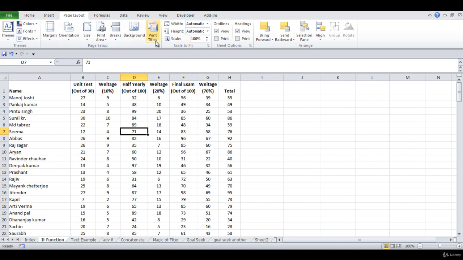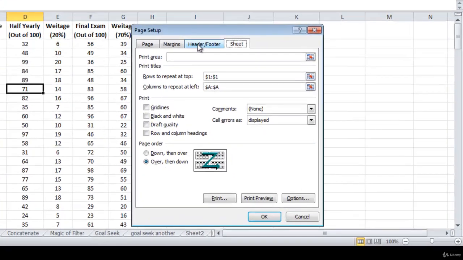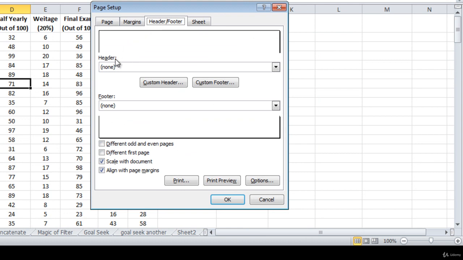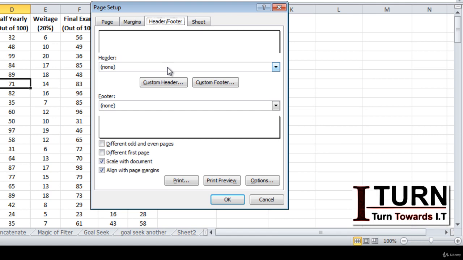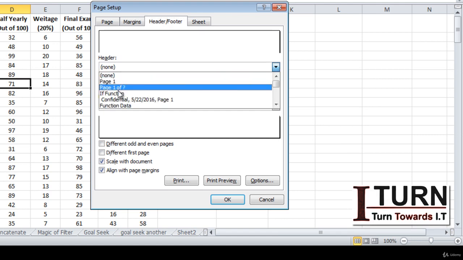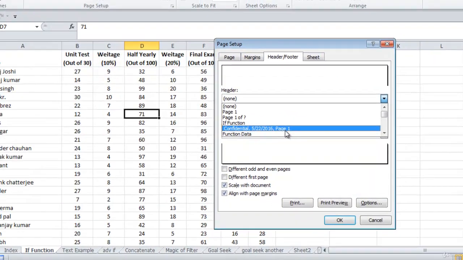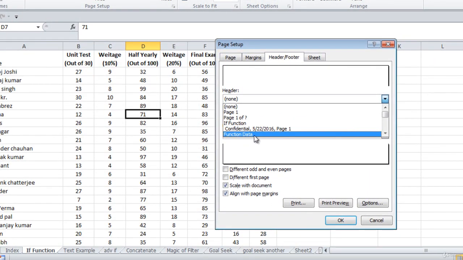For that you need to go to print titles and you may see this option of header and footer. So go to header and footer and there you may see none is selected. There are plenty more predefined options, so you may go for any of the options which you like: page numbers, the sheet name, confidential, today's date and page 1 in this format, or the file name.